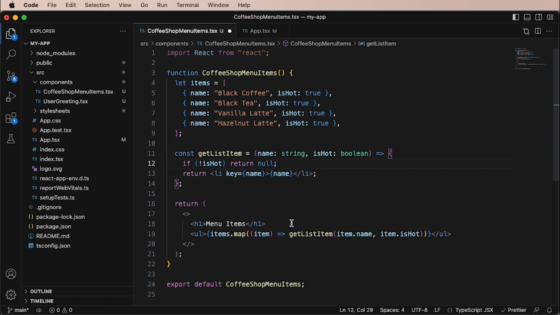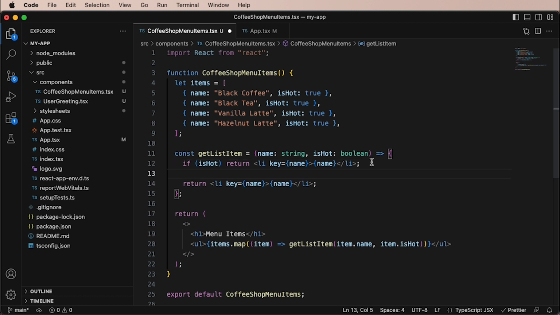Rather, we wanted to display each menu item but indicate whether the menu item is a hot drink or a cold drink in the same menu display. So how can we do that? What we can say is if the drink is hot, we return a different list item, and if the drink is cold, we return similarly a different one.